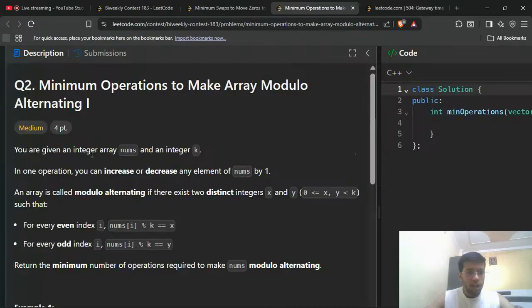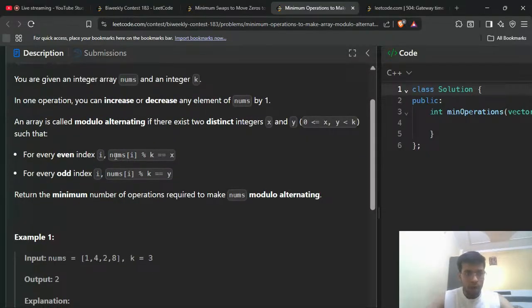We are given an integer array nums and an integer k. In one operation, we can increase or decrease any element by 1. An array is modulo alternating if there exist two distinct integers x and y, such that for every even index i, nums of i modulo k is x, and for every odd index i, nums of i modulo k should be y. We need the minimum number of operations required to make nums modulo alternating.